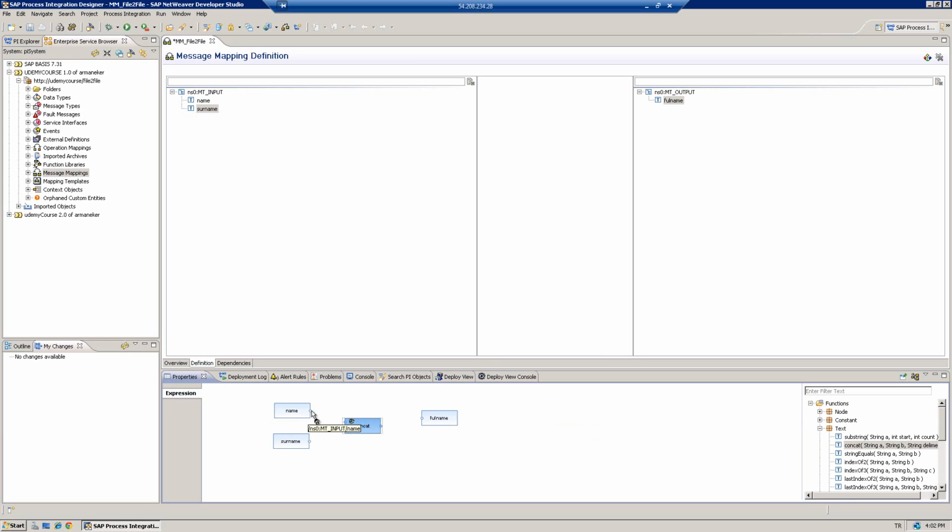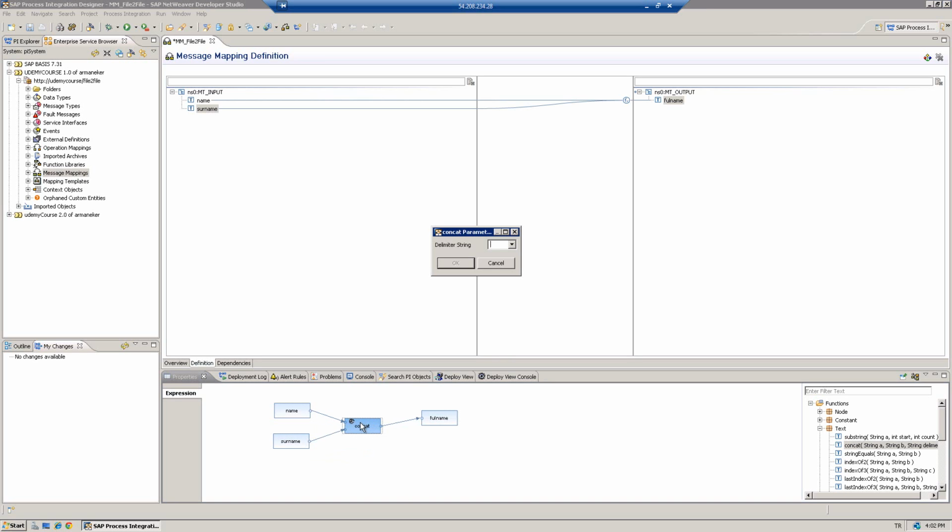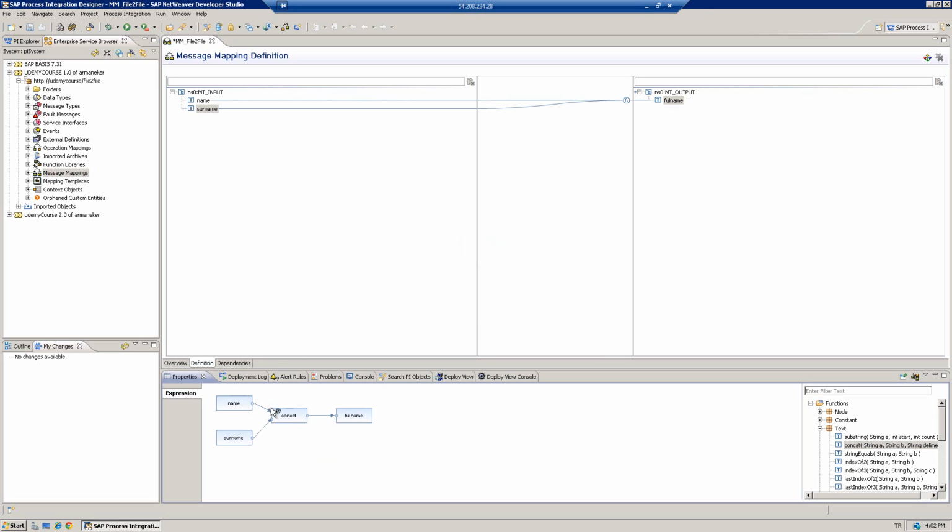And let's bind them. Name and surname. So, and the output goes to full name. Let's double click and we will have a space between them. Okay. Right click, organize layout, and save it. So this is our mapping, and now we have to test it.